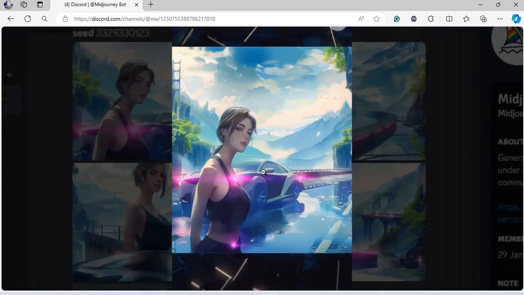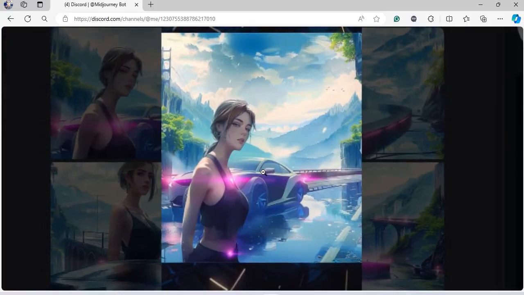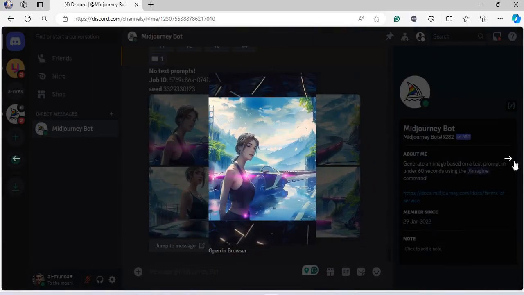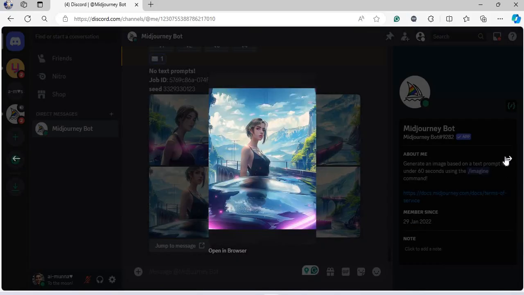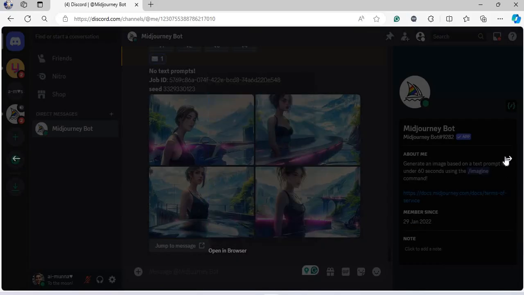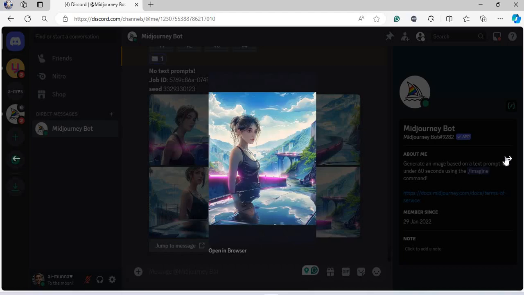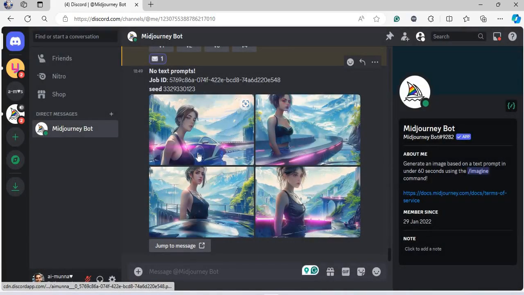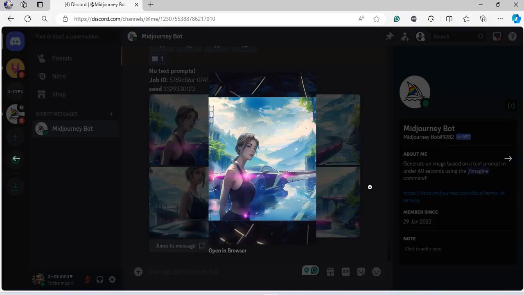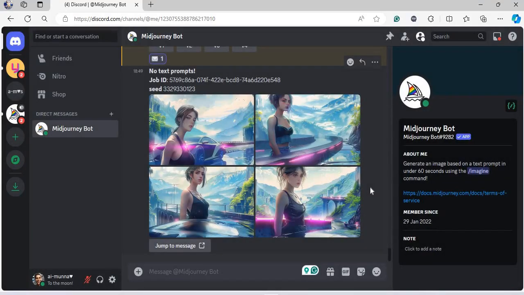So this is our first image, which looks like a Niji model, an anime kind of thing. The second one is fine. The third one is fine as well, but the problem is the car didn't appear anywhere. So the lady appeared, the background appeared, the car actually appeared in the first one, and then the car didn't appear at all.